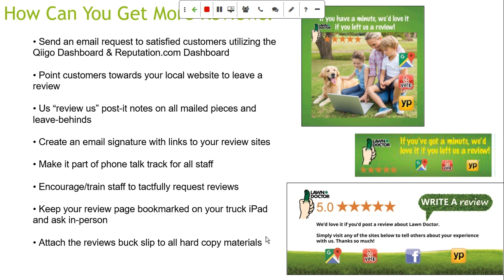Or you can have just the links there in your signature as well, where someone can just click on the full link. Make it a part of the phone talk when you're talking to consumers. If you have staff in the office, if you have an office assistant, train them to speak to the review process. If they're talking to a customer or doing after service follow-up calls, they can say, if you don't mind, can you go to our Google page and leave us a review? Or send them to the Kigo site. Whatever's easy for you guys in your conversation with them.